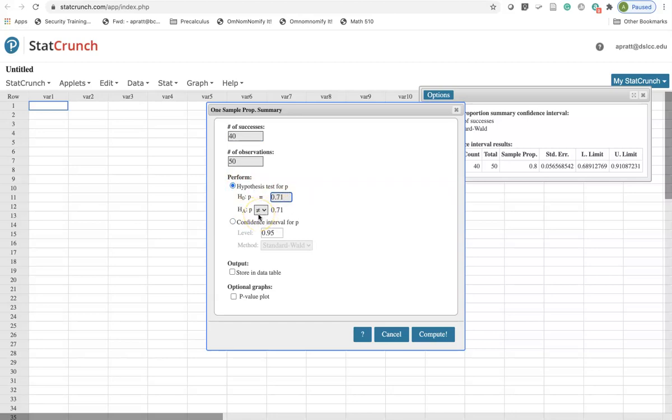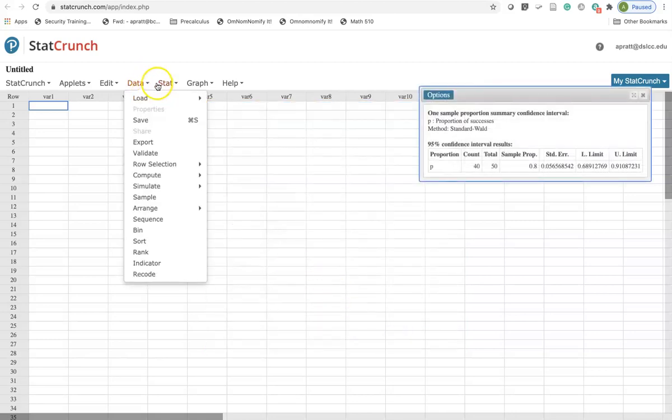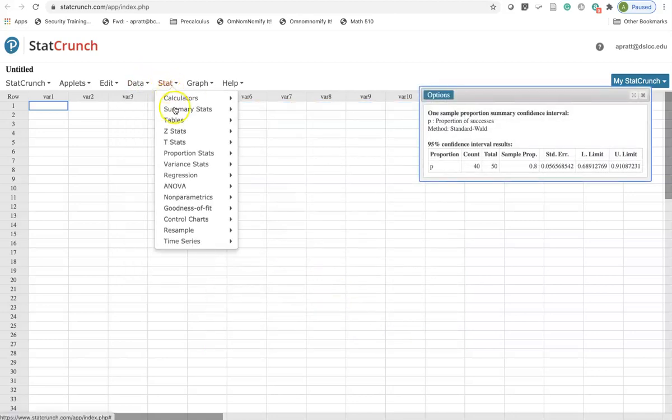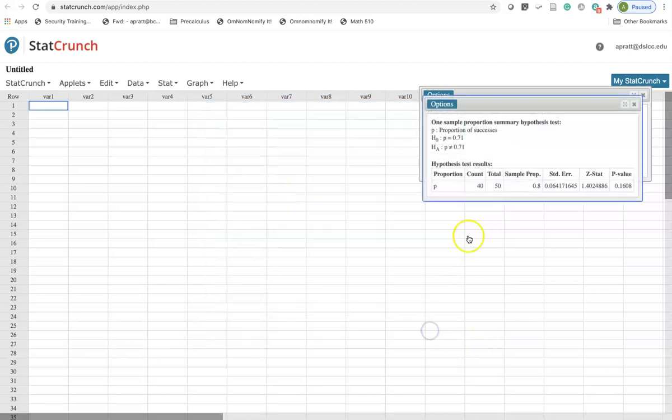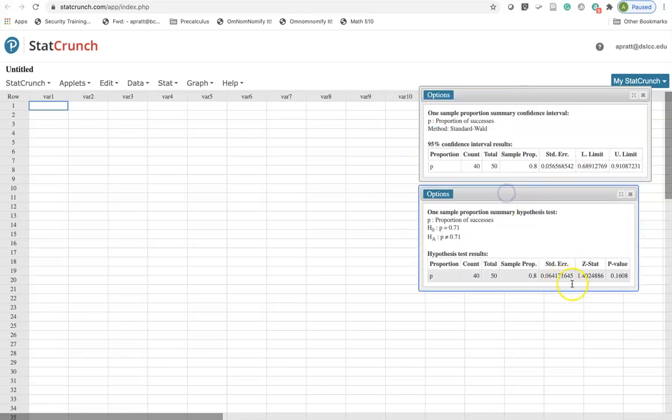And our alternative hypothesis here is just that it's not 71%. In this particular scenario, we don't know if it's actually more or less, so we're just looking for it being something different from 71%. Now, if you didn't want to edit and you just were starting from scratch, you could go to Stat, Proportion Stat, One Sample again with Summary again, and you would type in your data, and I'll change this, 0.71.